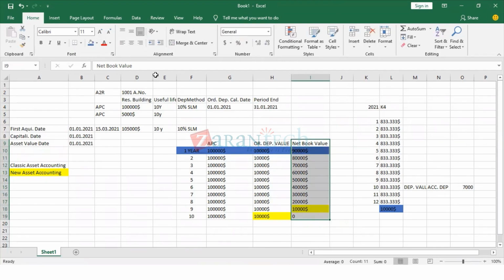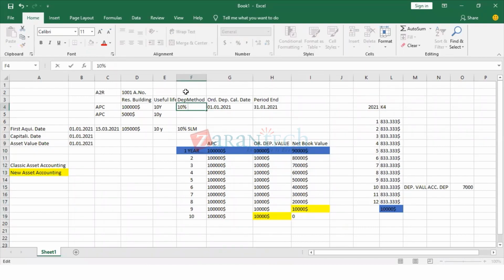If it is not a straight line method, if it is a diminishing, for example, written down value method, it is not a straight line. Straight line means every year 10%, 10% means 10,000, 10,000. But it is a WDV. What is the WDV? Written down value method. Then the ordinary depreciation value will not be the same like here. It will be every year you can see 10%, 10,000, 9,000, 9,000, like how you're going to be seeing for the book depreciation, it will be the diminishing value for here because it is a written down value method, not a straight line depreciation.